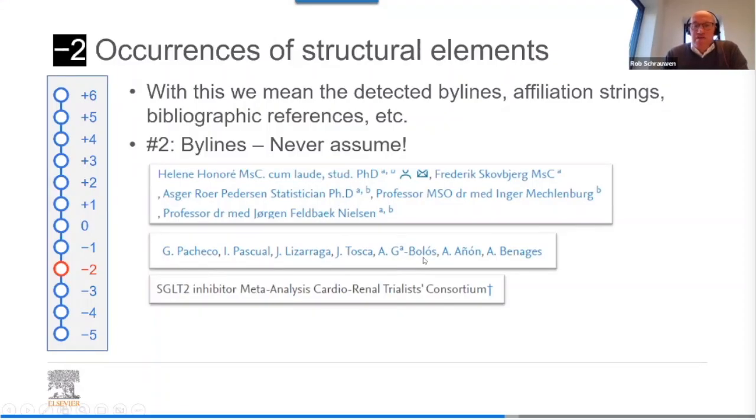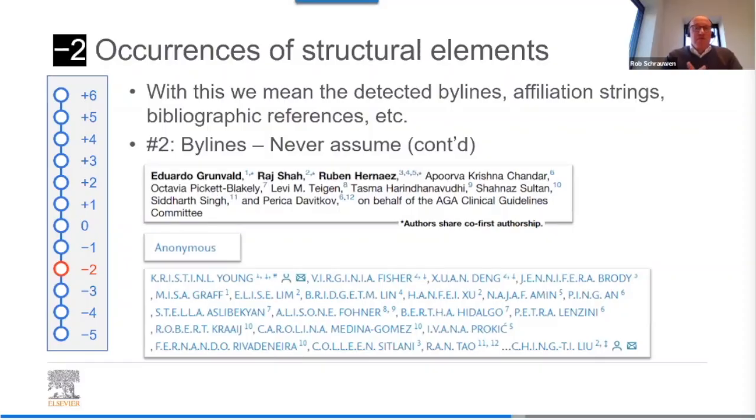Another thing that you may not realize is that even in a name, you can have a markup. So this is Garcia Bolos. That's a Spanish name, and in Spain you can abbreviate it with G and then subscript A. The fact that you don't see that often doesn't mean it doesn't occur. If you know about it, you can find lots of examples quickly. And then there are people in the author field that are not even authors. This is the Cardiorenal Trialists Consortium. I have a few more examples.